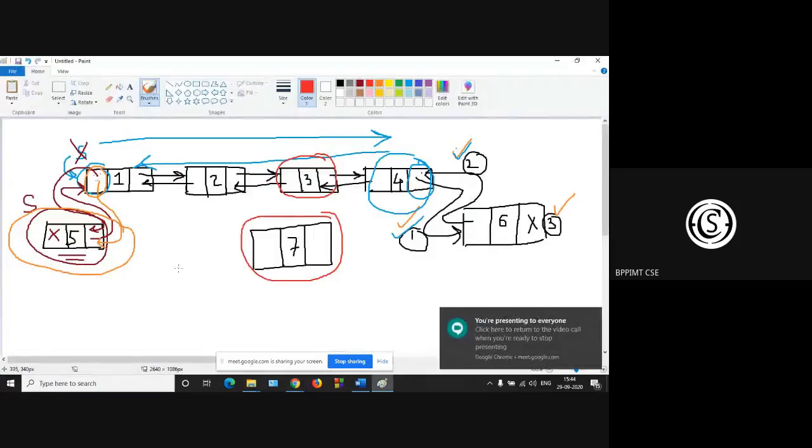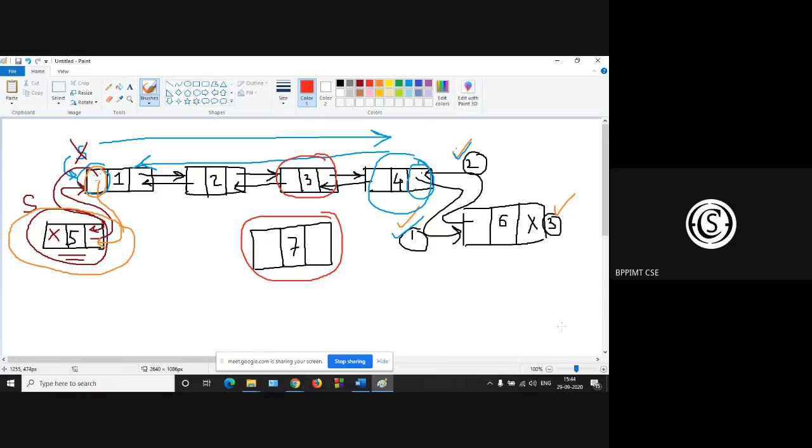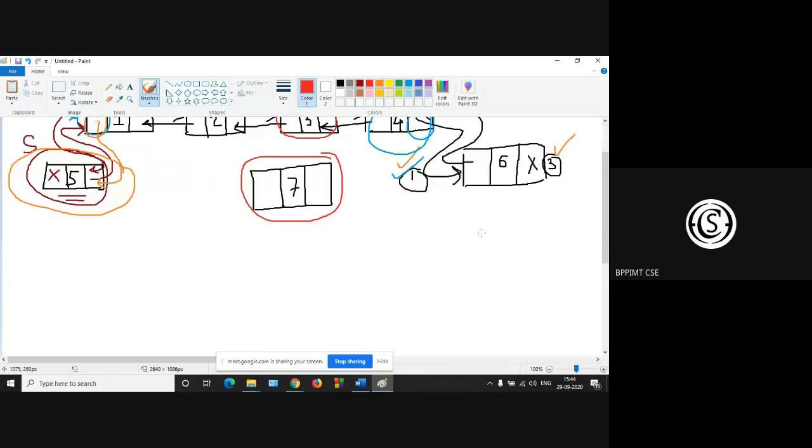So you have to insert this 7 in between 2 and 3. Okay. So while your PTR temporary pointer, let this be P. While your P arrow data not is equal to your value, that is 3, you have to traverse. Okay.